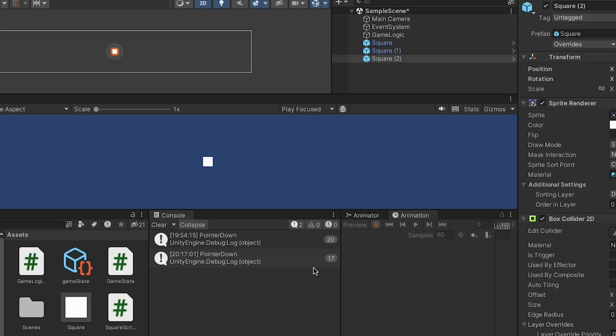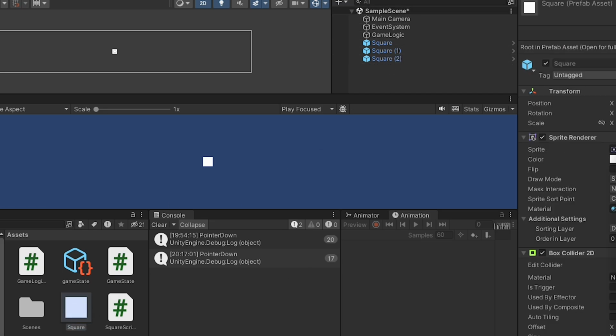So we'll make 3 of these. We'll select the prefab and maybe change the color to something else. And then we also have to have these not on top of each other.